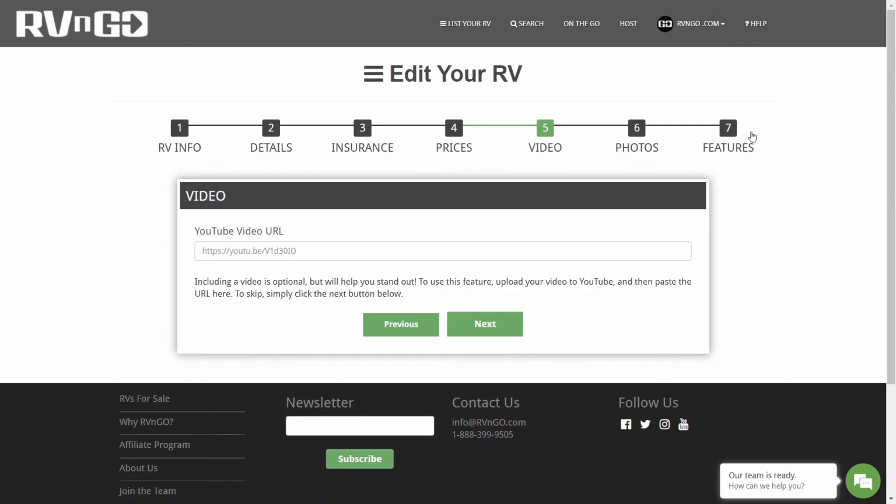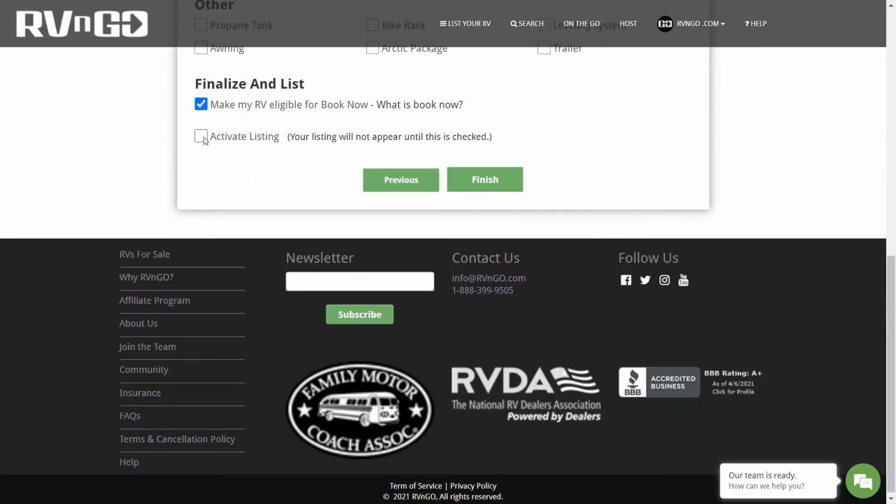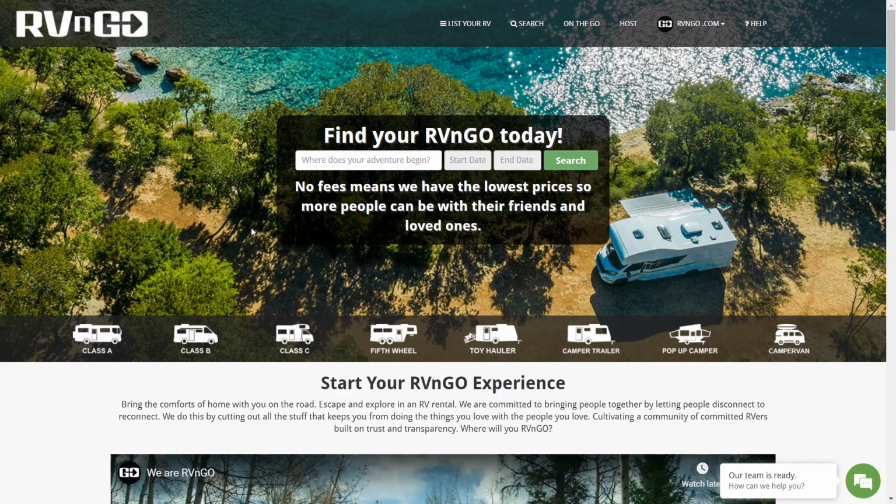Head to the last step labeled Features. Make sure your listing is activated, and then select Finish. And that's it! You successfully listed your RV for sale on RVnGO.com.